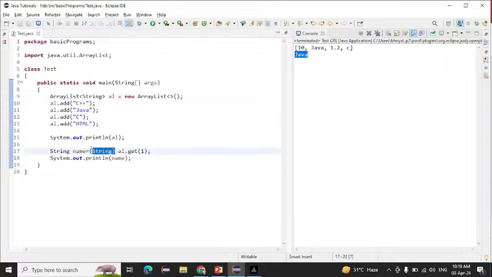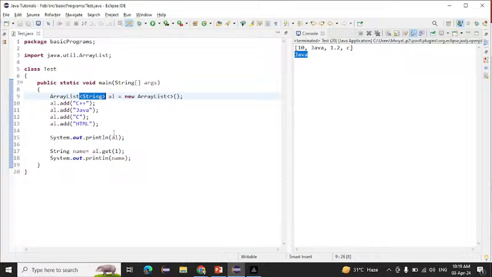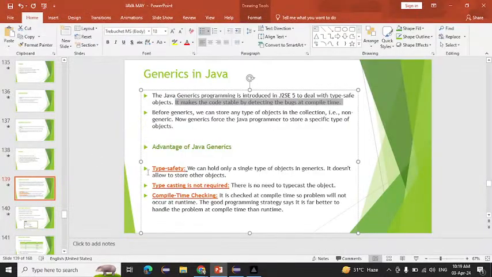Now if I remove this from here and I am not using the typecast, can it be stored? No, it is not giving any error this time, because we have used generics here. If I remove the generics from here, now it is giving the error, because an Object is coming from here, and this time we need typecasting. But if you use String here, no typecast is required. So that is another advantage of generics, that typecast is not required.